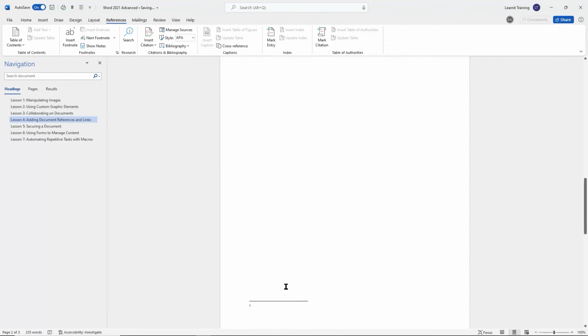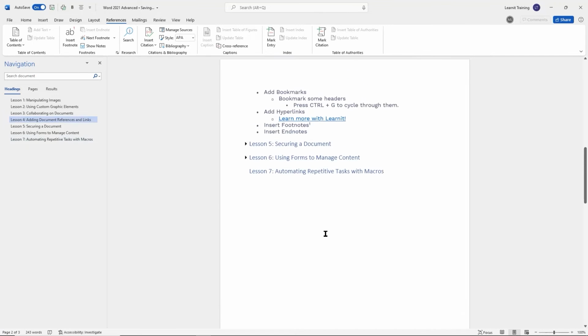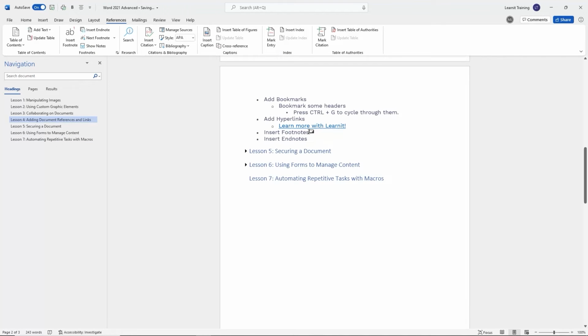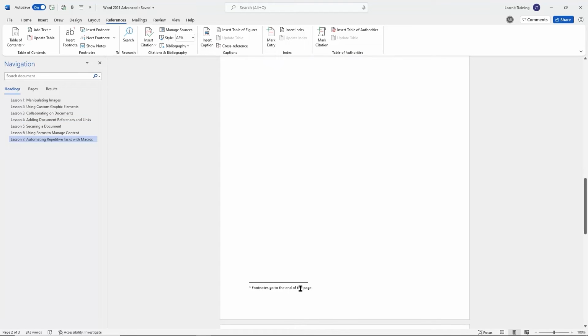Notice it goes to the bottom of that current page and it gives it a number. This is the first footnote on that page. And I'll just say footnotes go to the end of the page. All right. And so if you're reading this document, you know this has a footnote. And if you just mouse over it, it tells you exactly what the footnote is. And it can bring you to that footnote as well.